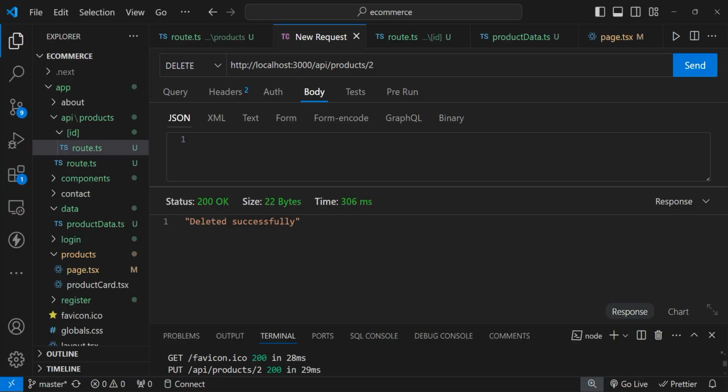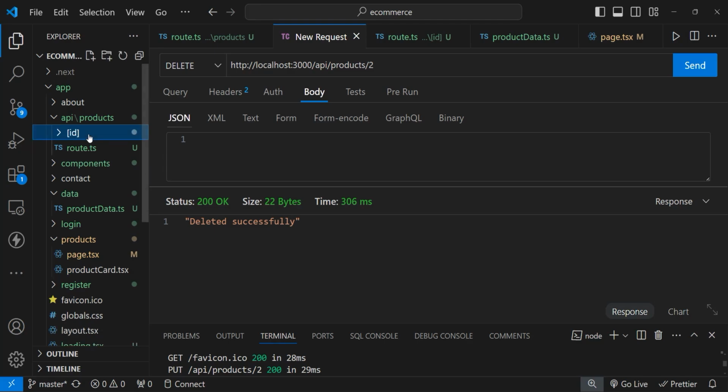So this is how you can use the HTTP method as a route handler in Next.js to build your API endpoint to perform the CRUD operation. And if you have any doubt about creating this routing like an ID in a square bracket, you need to watch my previous video about routing. So I hope that you understand how to build API endpoint in Next.js.